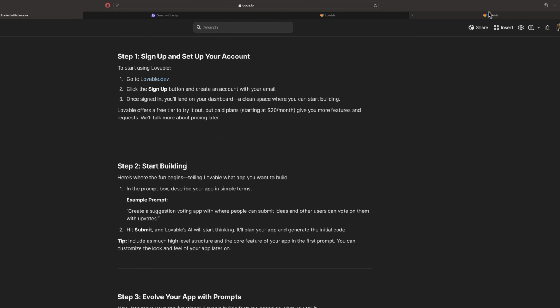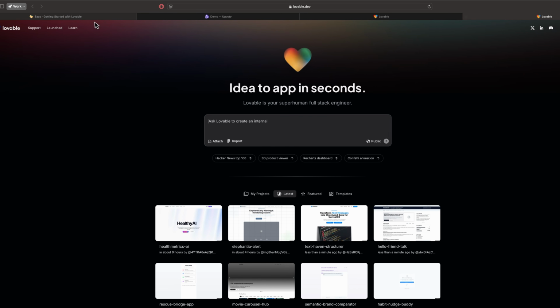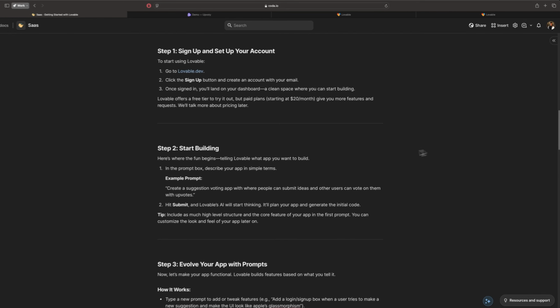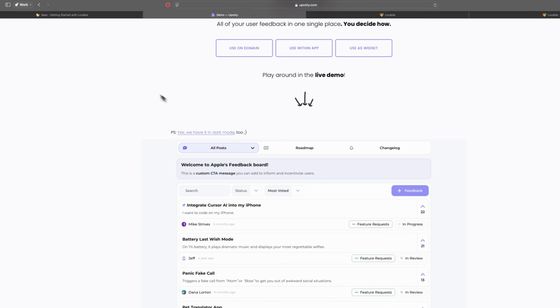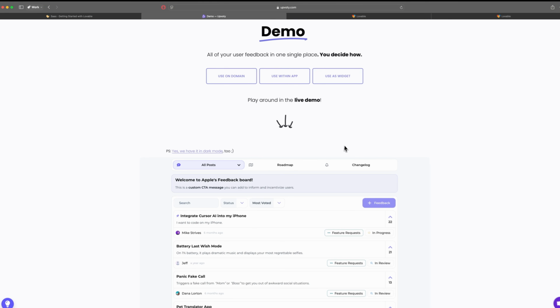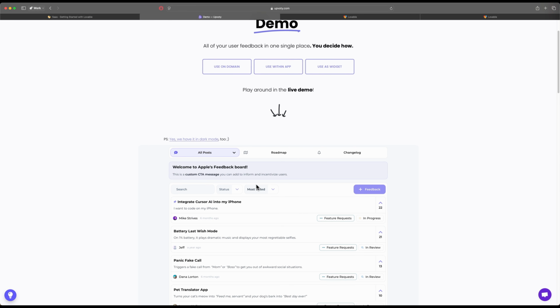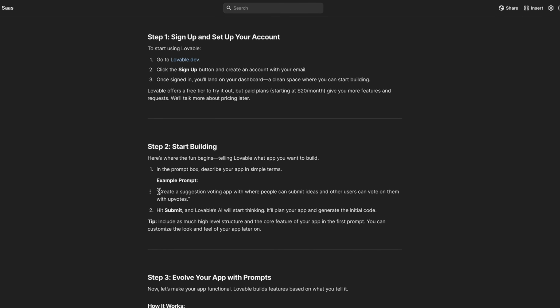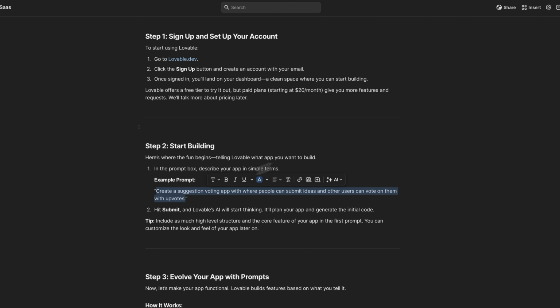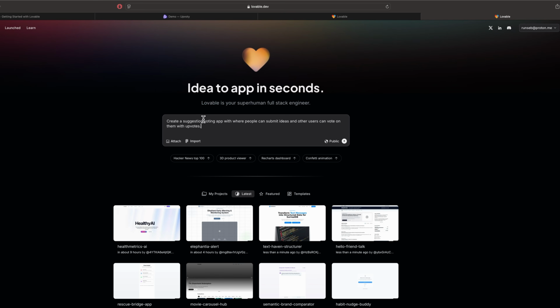All you want to do is just type in your app idea inside the prompt box, and Lovable will build the app for you. My plan was to recreate the Upvoty app right here. Just create a very basic, simple version of this to showcase some of the capabilities. I wrote a basic prompt here to get us started, and just copy it, paste it here.